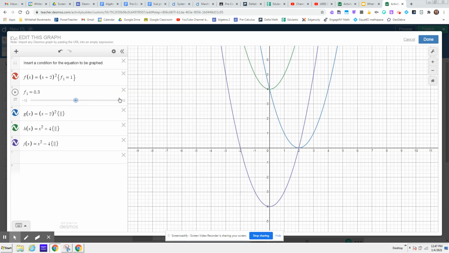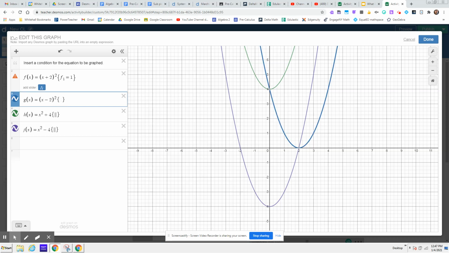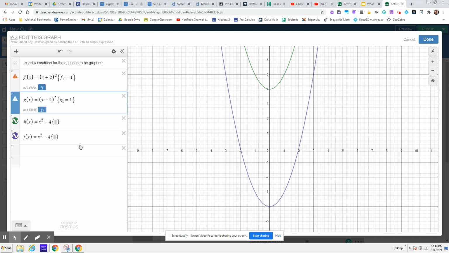But I'm not going to use a slider. I'm instead going to define f sub 1 in the computation layer, which we'll show you in just a moment. I want to do the same thing with each of these other functions, so I'm going to type in a condition. The second function, g of x, will only get graphed when g sub 1 is 1. I'm prompted to add a slider, which I'll ignore. I'll define that in the computation layer.